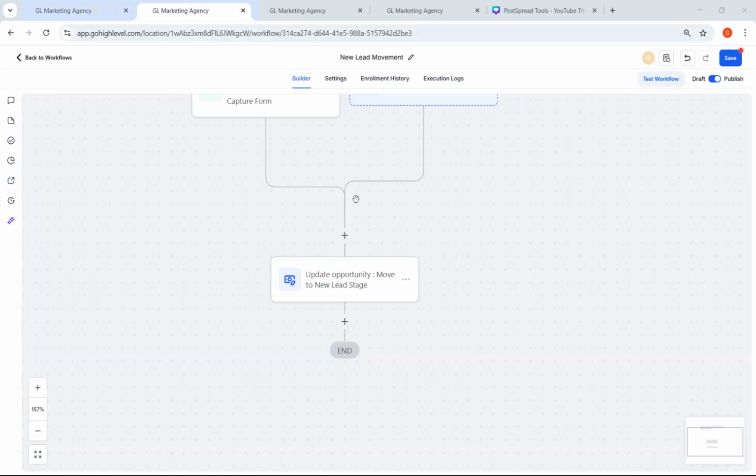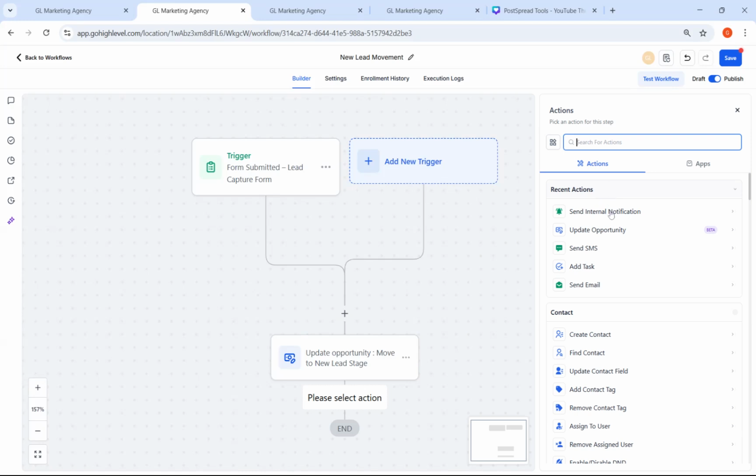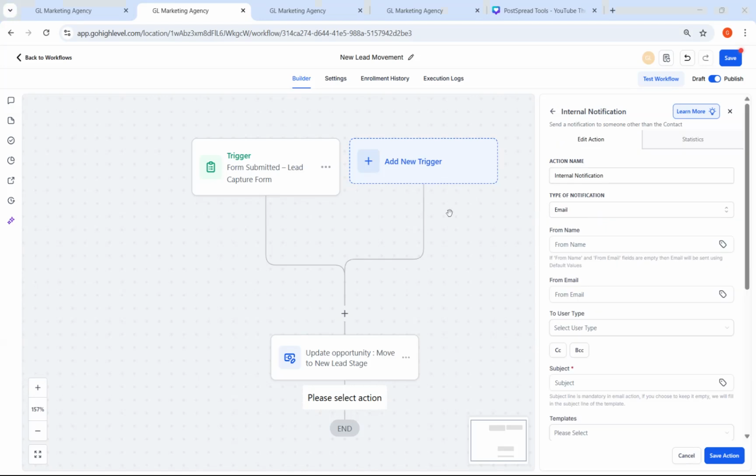So let's start with the first workflow, the new lead movement. This workflow already moves the lead into the correct pipeline stage, so now we're just adding notifications. To do that, click the plus sign, search for send internal notification, and then select email. This means GoHighLevel will send an internal email to you or the coach whenever a new lead comes in.